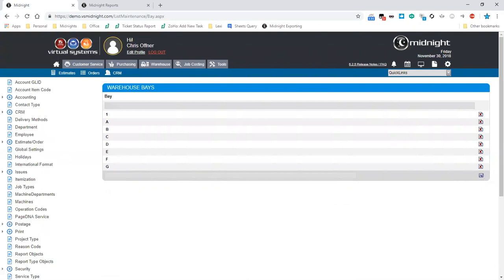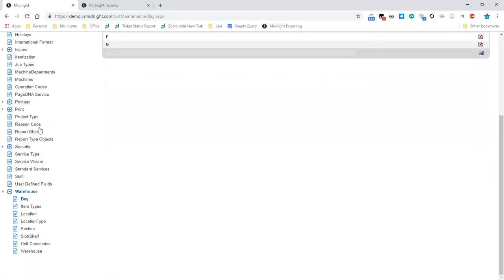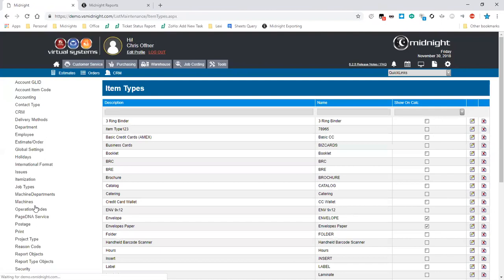The next requirement to get your inventory into the system is to have your item types defined. Your item types can also be accessed from within the warehouse module. By selecting in here, you can view, modify, and create new item types with which to classify your inventory as. Additionally, the column on the right, Show on Calc, allows your item types or designated inventory to appear on the print calculators for usage within our estimating system.